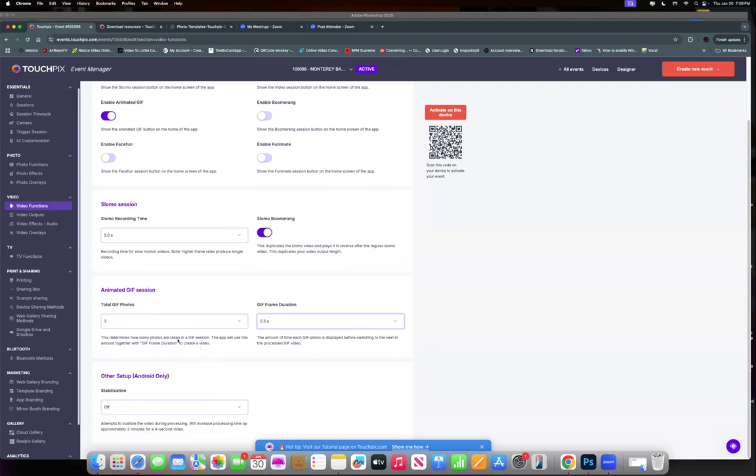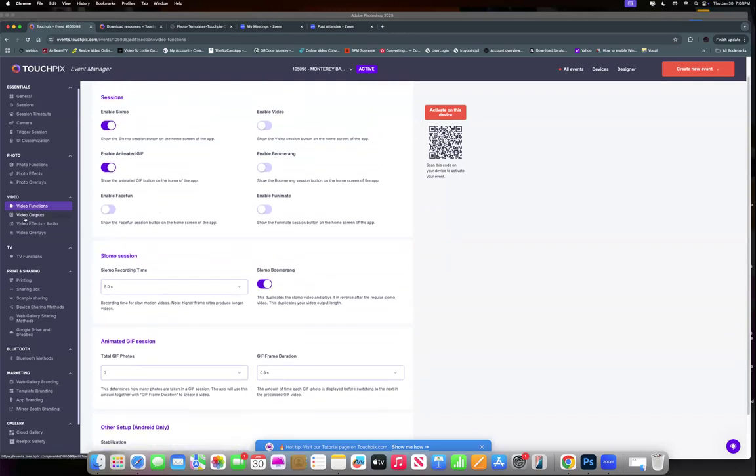The Android portion here for stabilization is only for Android. This is not to be used with iPhones if you're recording with an iPhone. So these are the video functions here. This will tell you whether there's going to be a video button or not, and you can enable whichever ones you want. If you disable them, they're not going to appear as buttons either.